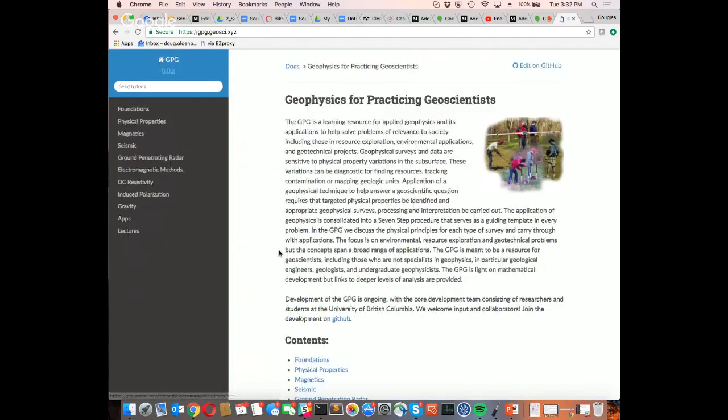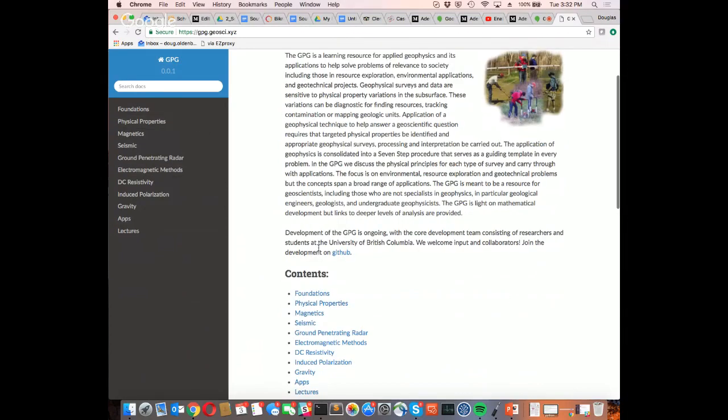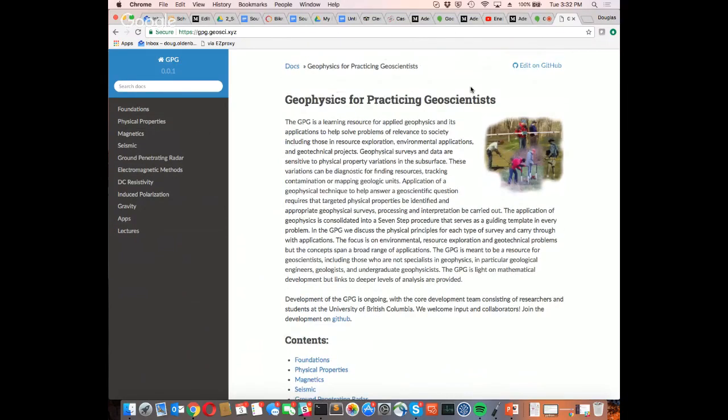There's also a whole other set of apps and notebooks that have been developed that run some simple simulations for things like magnetics or showing a seismic and NMO correction and a lot of those basic concepts. So this is a fully open source resource. You can come in and edit it.